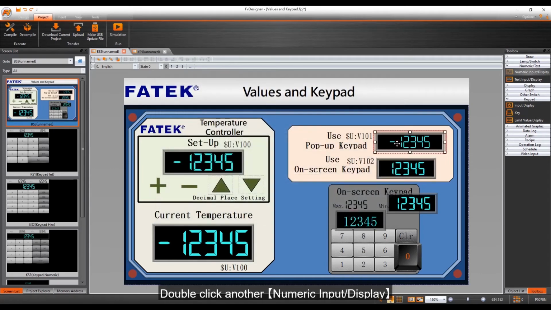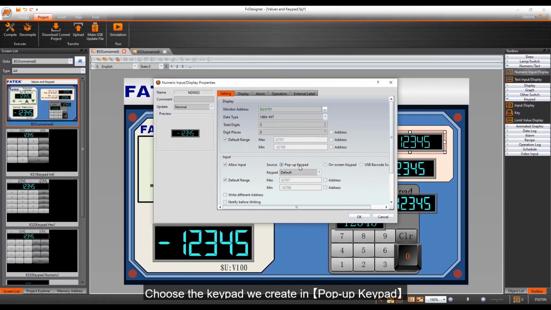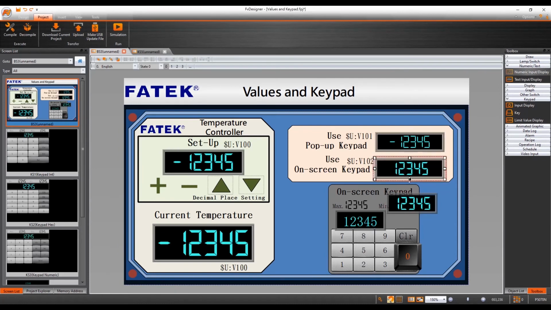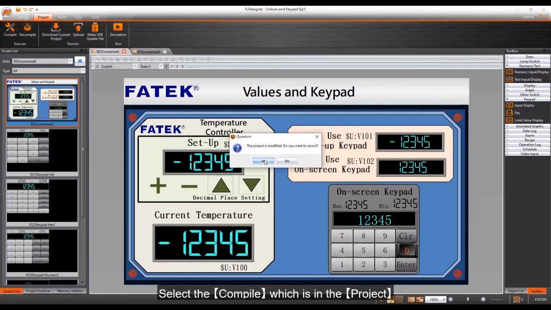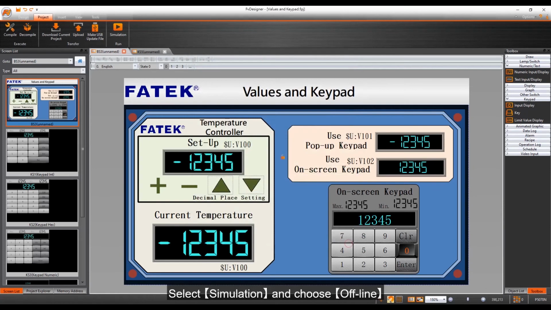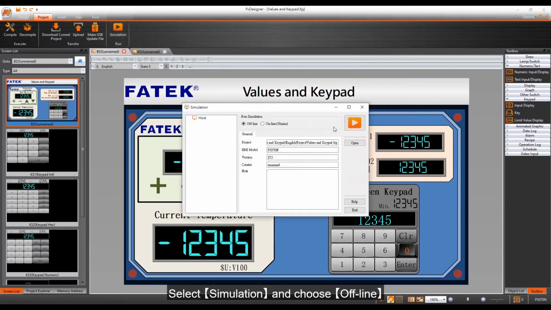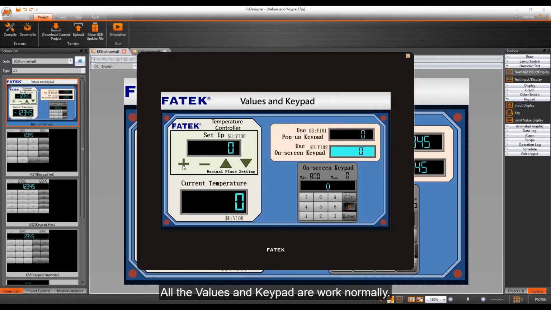Double-click another numeric input display. Choose the keypad we created in pop-up keypad. Select the compile which is in the project. Select simulation and choose offline. All the values in keypad work normally.